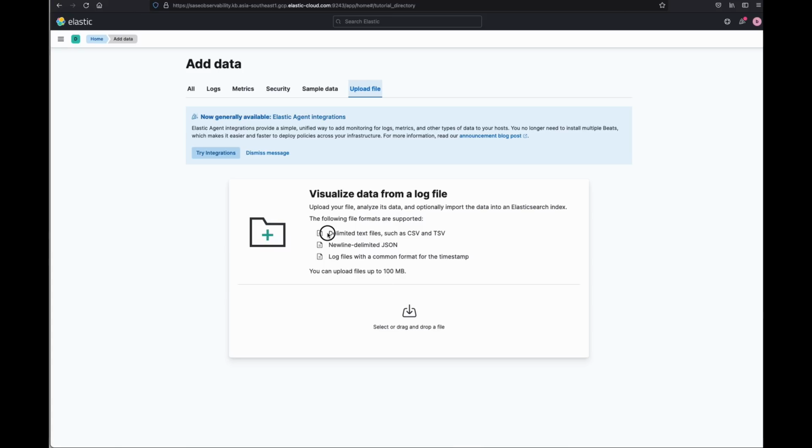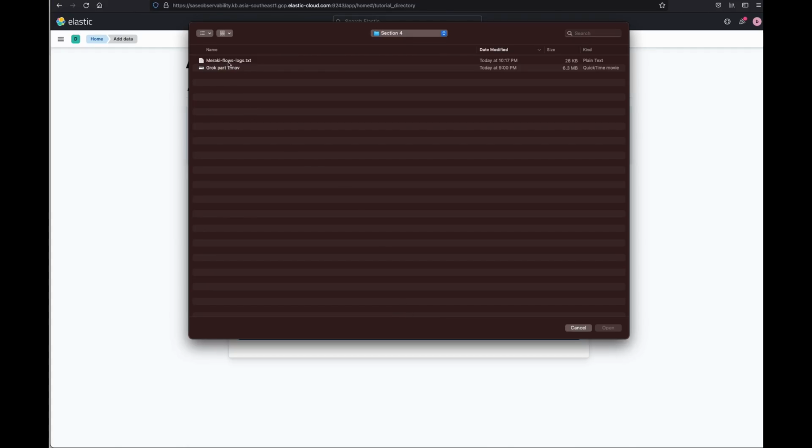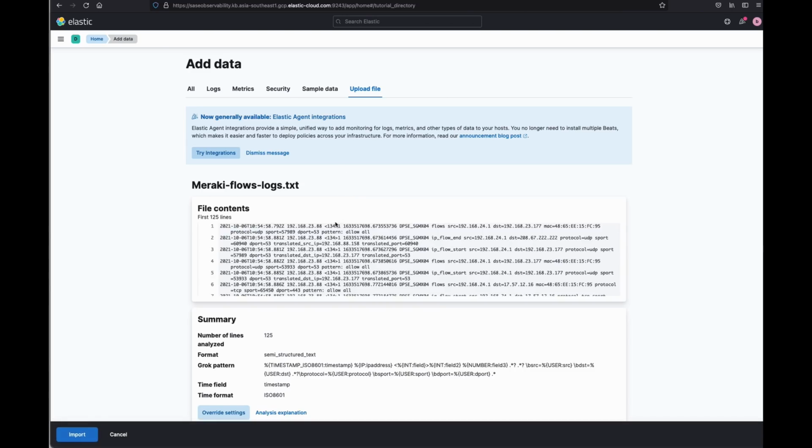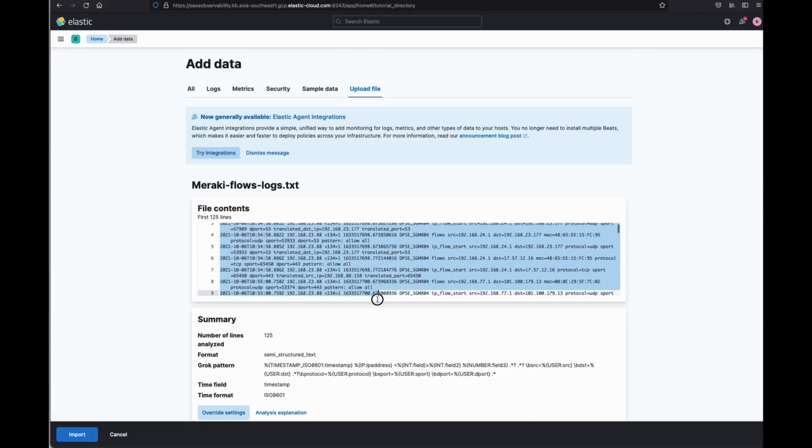It supports a couple of formats. For this tutorial, since we started with the raw log format, we're going to use this, so click on this. I've already pasted my log files into a text file. I'm going to just click open, and you can see that the logs are all imported over here.